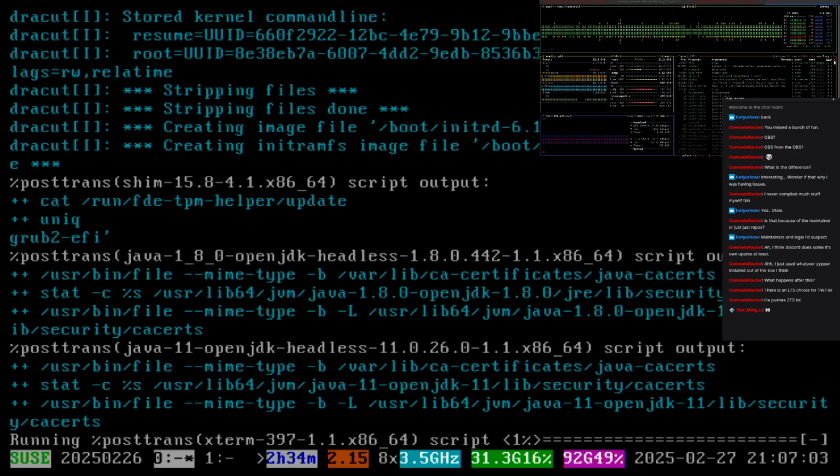Oh, hey, Sai. Welcome. You're just in time. It's going to get really interesting pretty soon, because I'm just getting close to needing to do the Nvidia proprietary driver install.